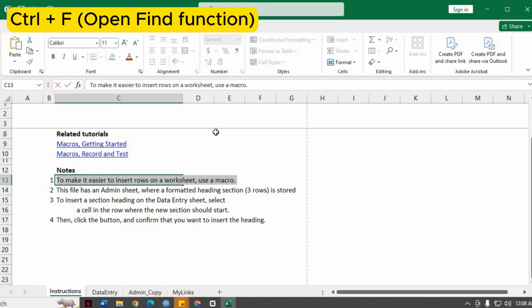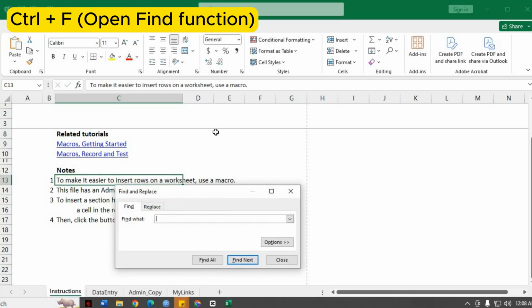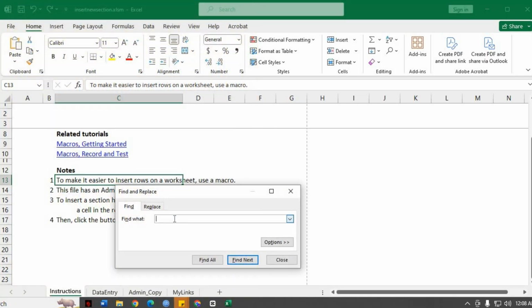Lastly, Ctrl+F, the find function. This shortcut opens up the find and replace dialog box, allowing you to search for specific content within your workbook. Whether you need to locate a specific value, word, or even a formatting style, Ctrl+F is your go-to shortcut.